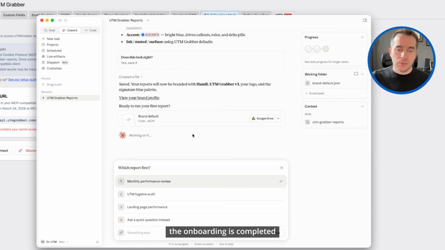The onboarding is completed. In the next video, I'm going to show you how you can interact with the skill and how you can generate reports completely interactively. You can ask any question, you can create PDF files, you can create slideshows, etc. So stick around and I'm going to show you end-to-end how you can do this by yourself.